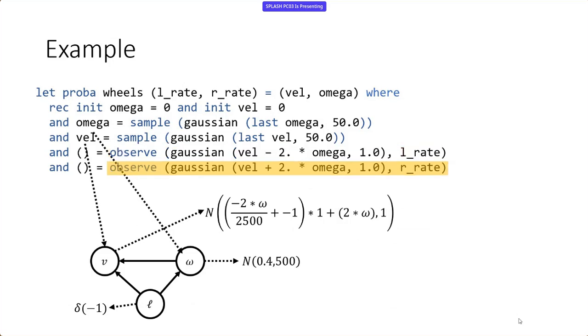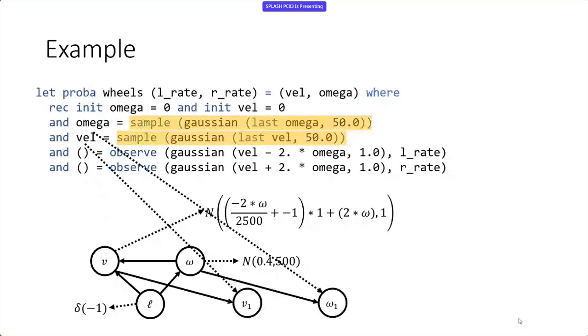There's one more observation step, which I'm not going to go to in detail, but it's very similar and has similar effects on the symbolic state. And after we do that, this executes the first iteration of this stream function. At subsequent iterations, it's a very similar operation. I'm not going to go into too much detail except to remark that the values of last omega and last vel refer back to variables that we've already encountered. So when we go to sample future values of vel and omega, we'll get v1 and omega1, which are random variables that have v and omega as parents.